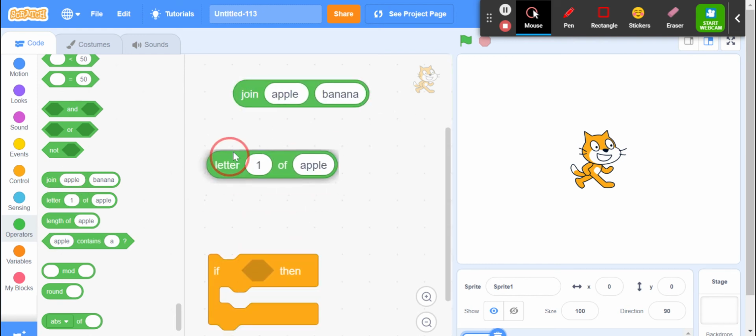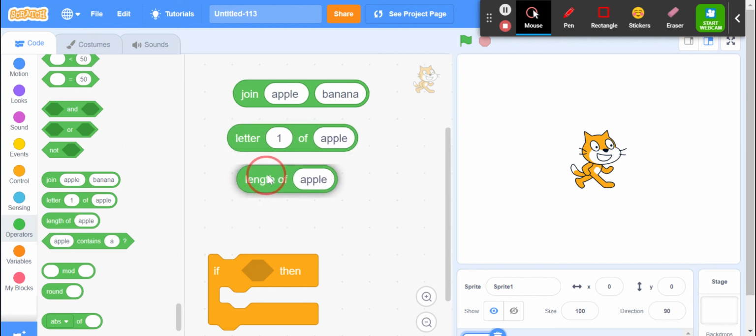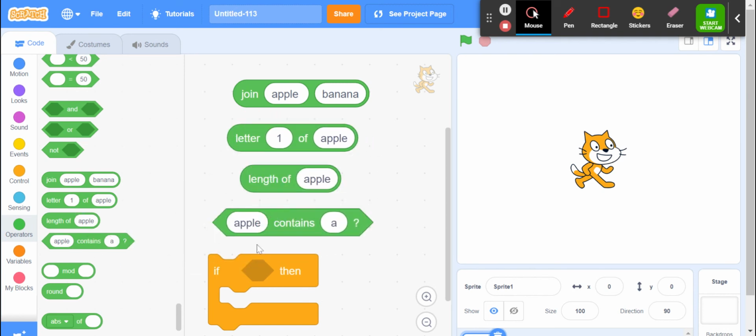So join apple, letter one of apple, length of apple, and apple contains a. Join apple banana means in the end we get apple banana together. Remember in one of my videos I put join hello space answer? That's the exact same thing. If you put two words here, it joins them together. But if you put a space here, it also takes the space, so between the two words, it puts a space. So the join word just makes it join stuff.